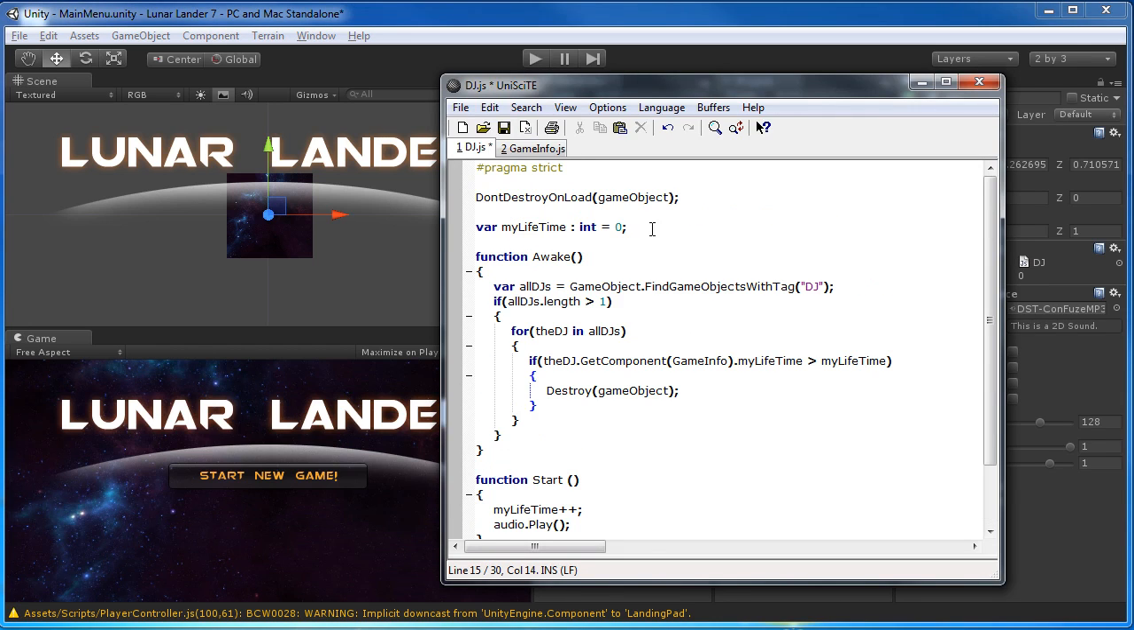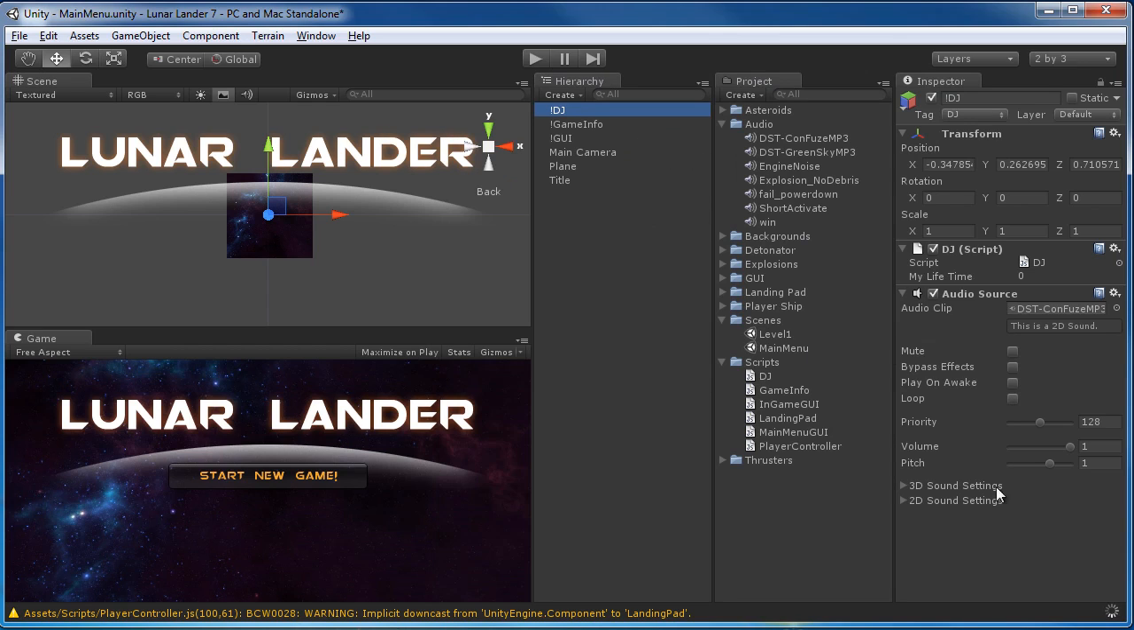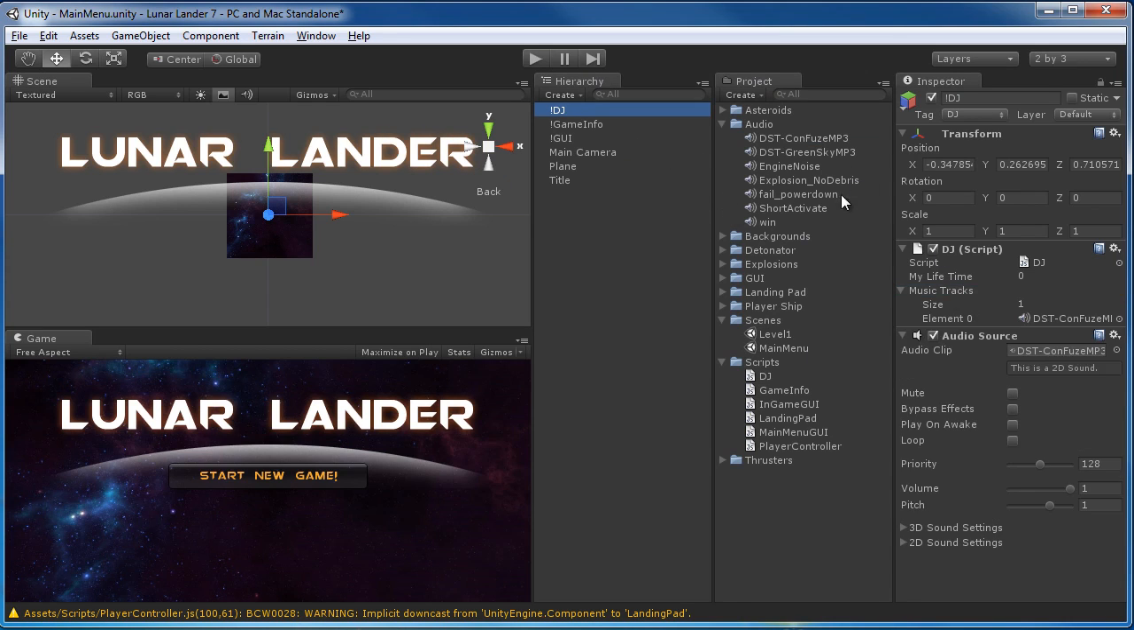And now in our variables, let's set up an array to hold all of the music tracks that you might have. So simply variable music tracks is going to be an array of type audio clip. And go ahead and drop each of the new audio tracks into there.